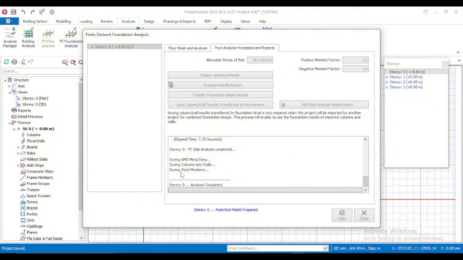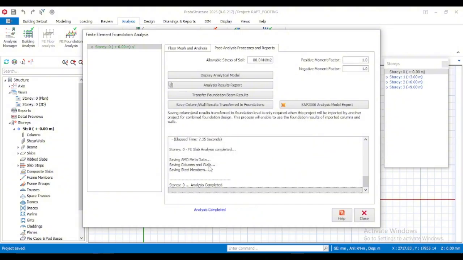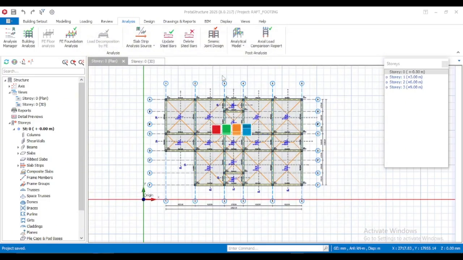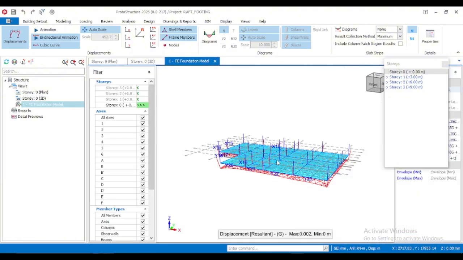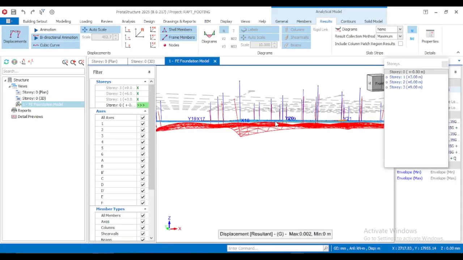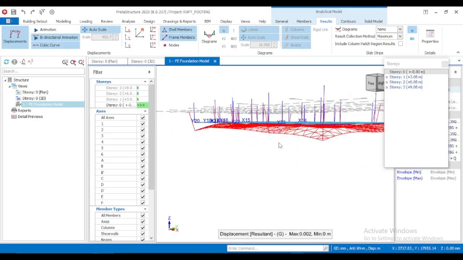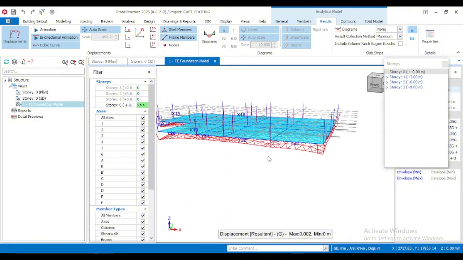All right, so now it is telling that the foundation beam design effect are updated from the finite element analysis model results. So you can click OK. That's this. So if you want to display the analytical model, you can just click on it. All right, so you can see the behavior. All right, so this is the behavior of the raft slab. See deflections.